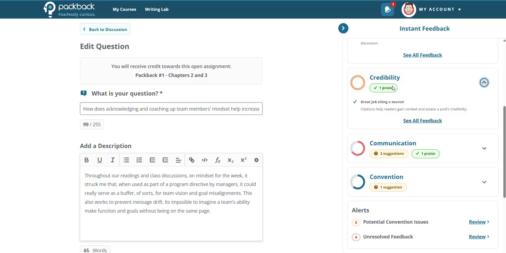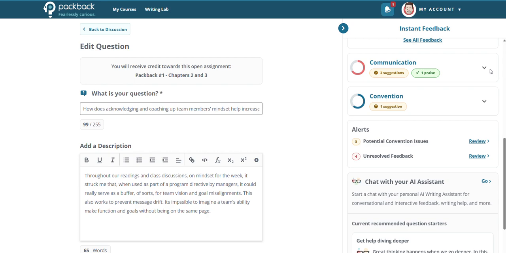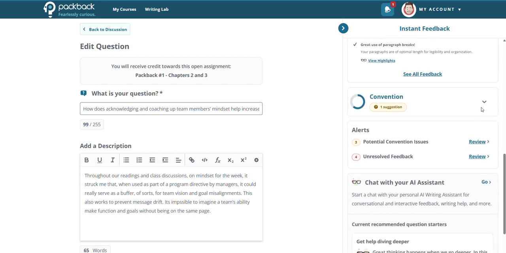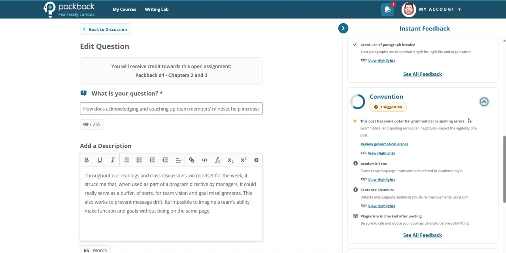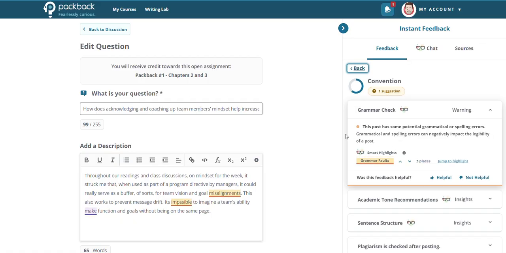So maybe it has to do with, I need a little bit more detailed description. Maybe it's that I needed a source to cite as I was going through. Maybe it has to do with how I'm communicating. Maybe it has to do with the conventions. That's grammar, sentence structure, all of those. Well, let's say I do want to review my grammatical errors. I want to be clear here. Let me ask the AI to look for some possible places where I can improve my grammar and structure.